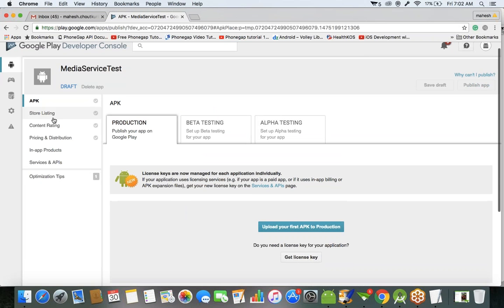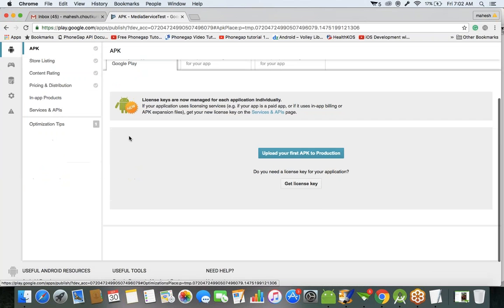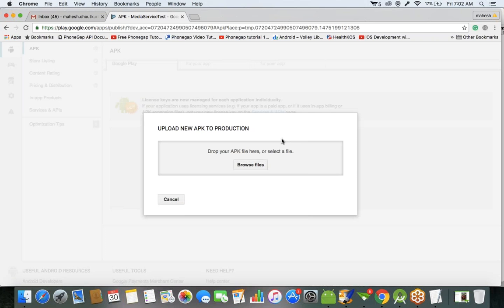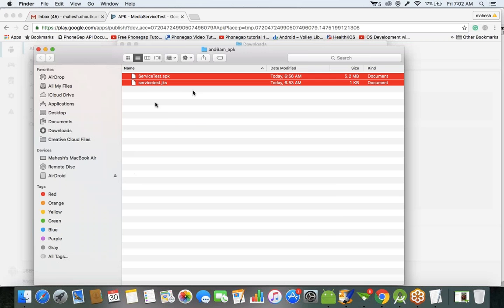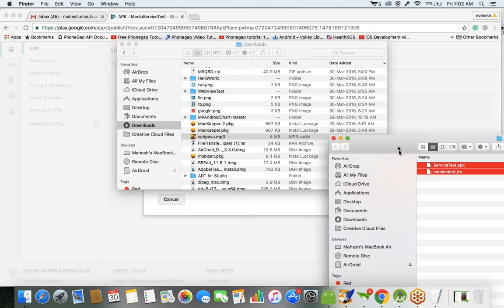You have to fill all these options. You have to fill these 5 options, then you can deploy the application to Play Store. Upload your first APK into production. You can drag the file here. So this is the APK file named service test.apk.